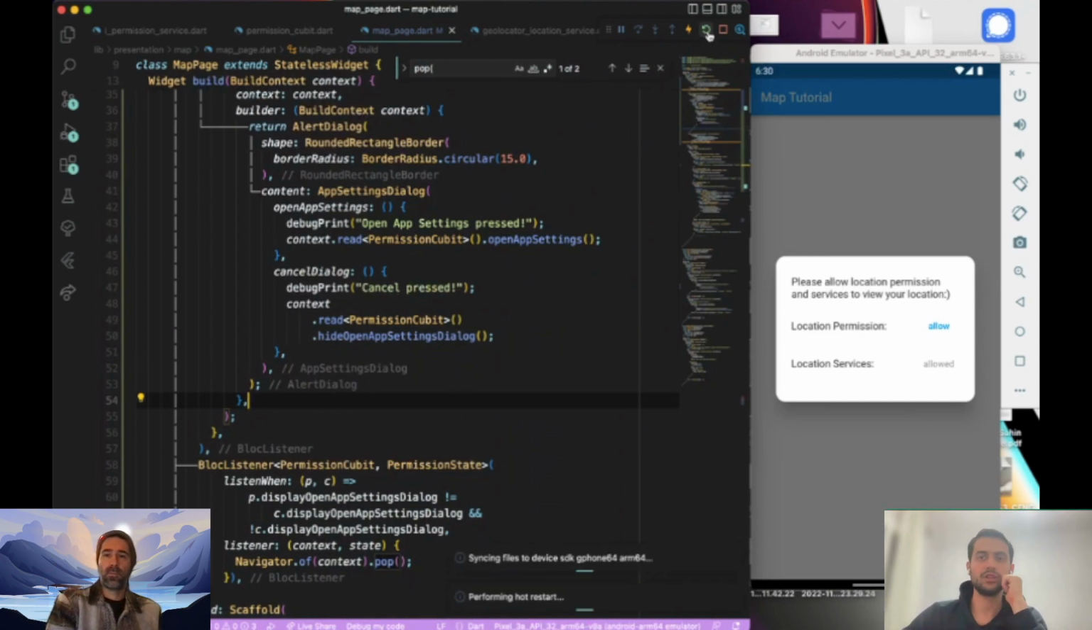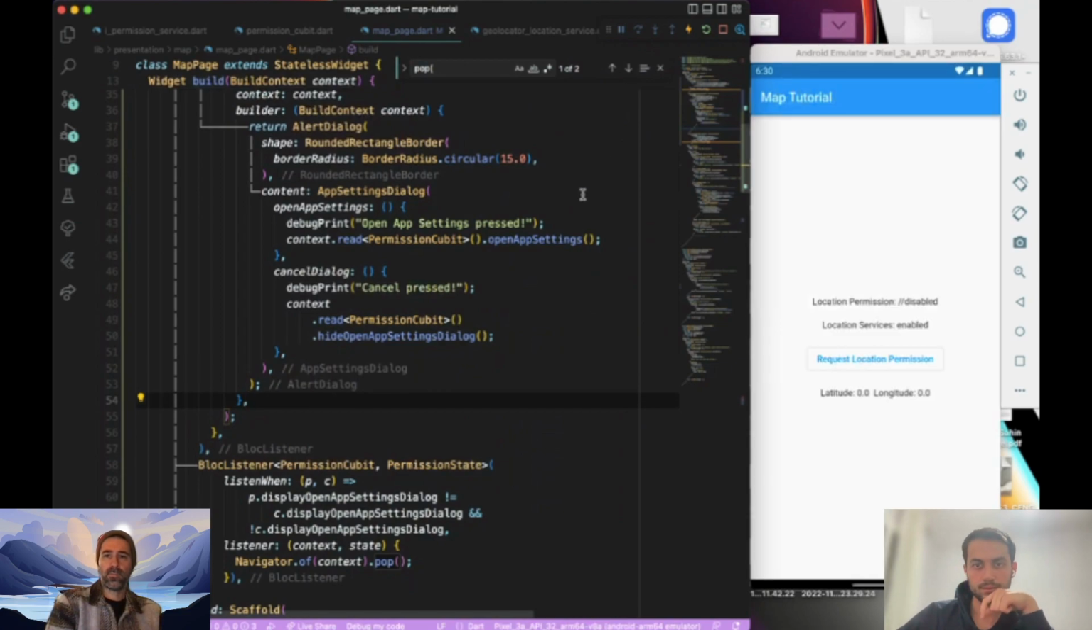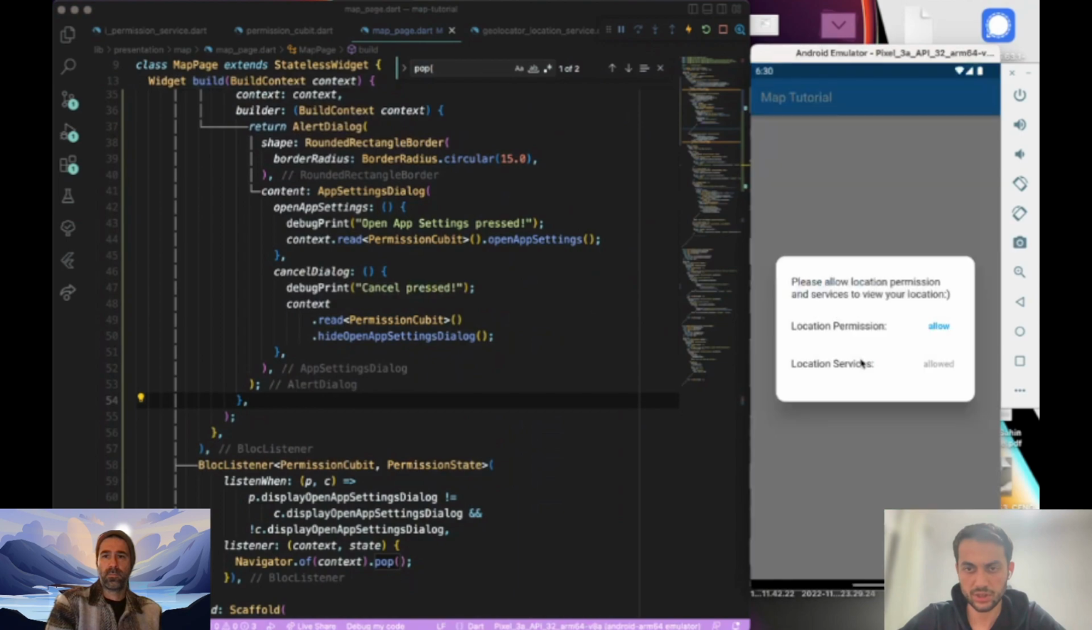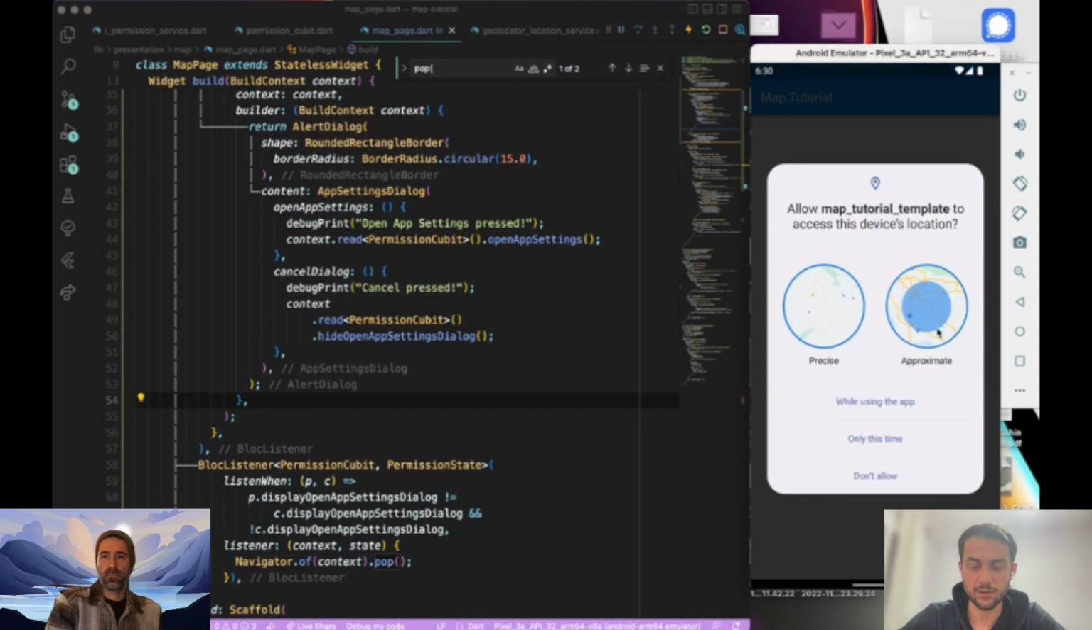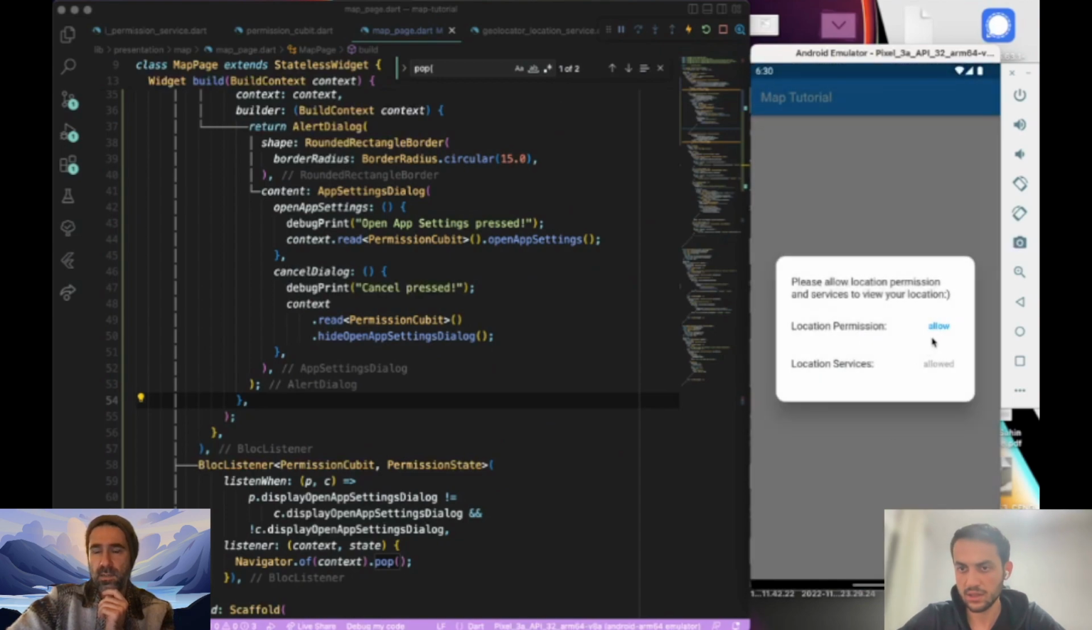I'm reloading the app. I press request location permission, and this dialog opened as expected, and I press allow. Okay, now we see the OS dialog over here, and I am going to reject. Don't allow it.